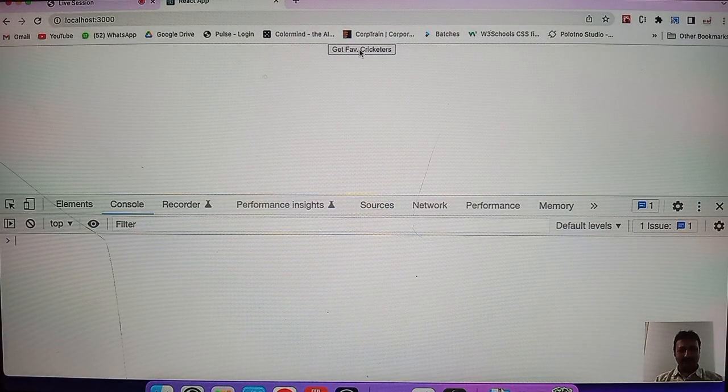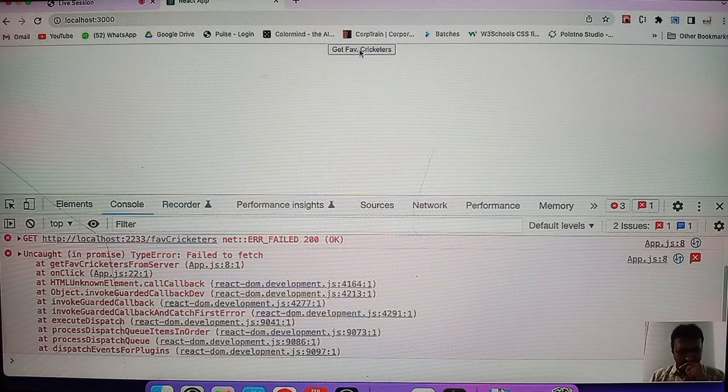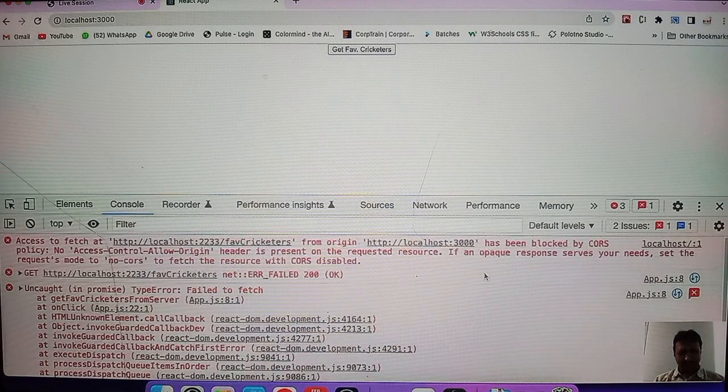I am sending the GET request. What is happening? Working or not working? Not working. Natural. Why is it not working? The reason is the security of the browser. There is nothing wrong in the server code. The browser is stopping it because of security.